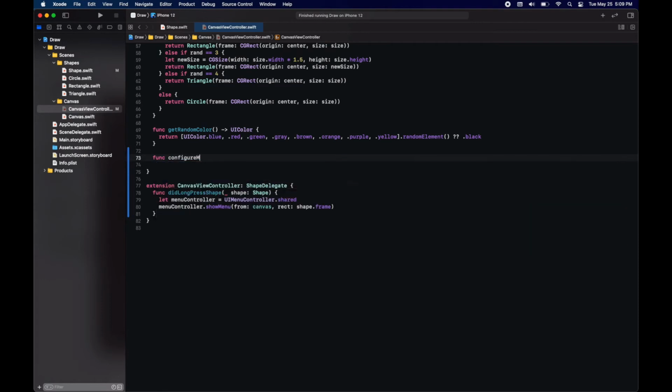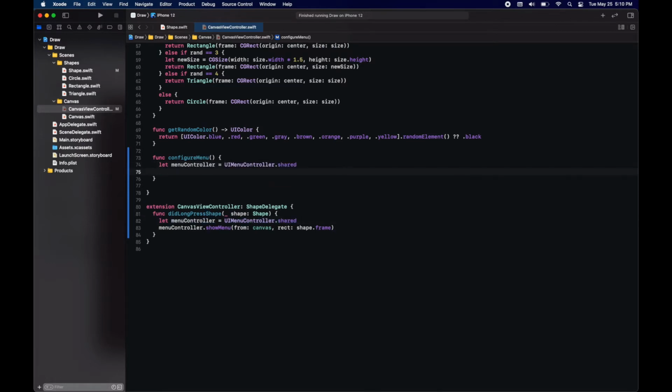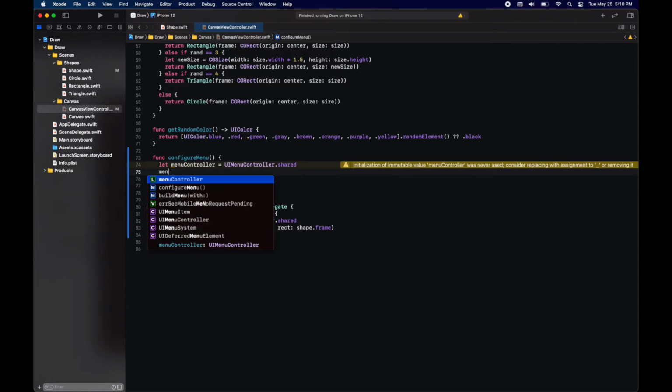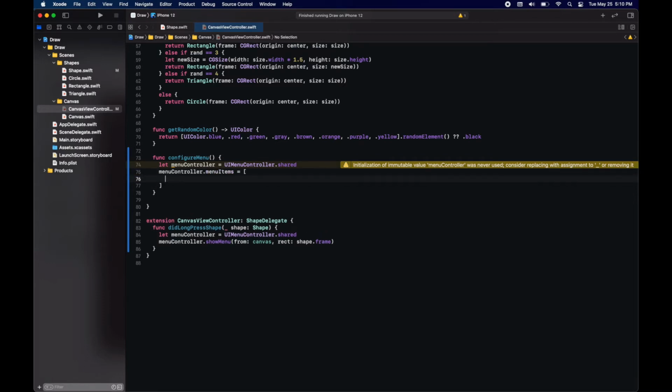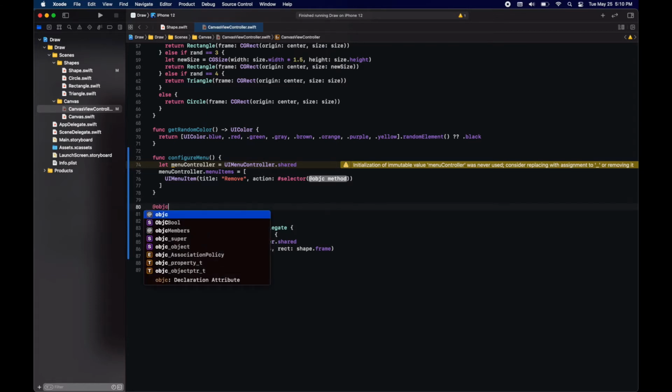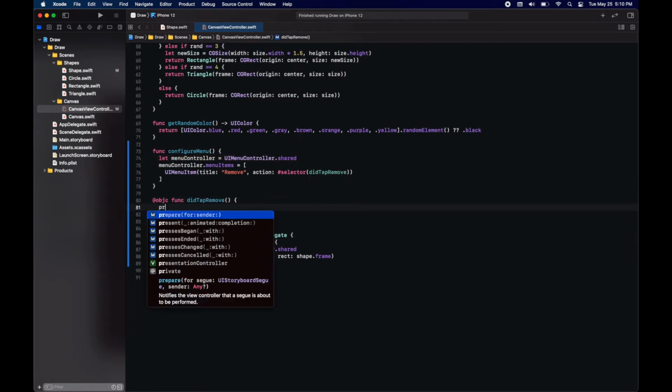If we were to run now, we wouldn't be presenting anything. First, we need to configure the menu since we are not displaying it over text. We're displaying it over our custom view, so we need to specify the actions. So for that, in our configure menu method, we will call again the shared instance of the menu controller, and we will set the menu items. A UI menu item just has a title. So let's first create remove, and an action, which just like our UI gesture recognizer needs a selector, which means another method with the Objective-C annotation. Let's just print for now.